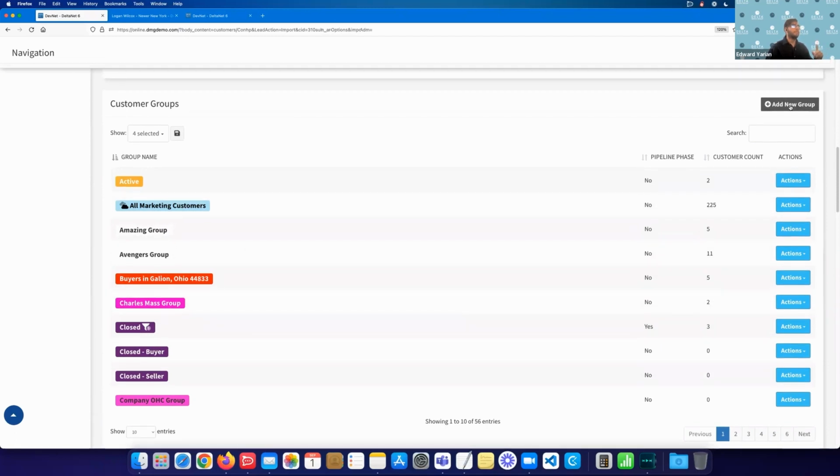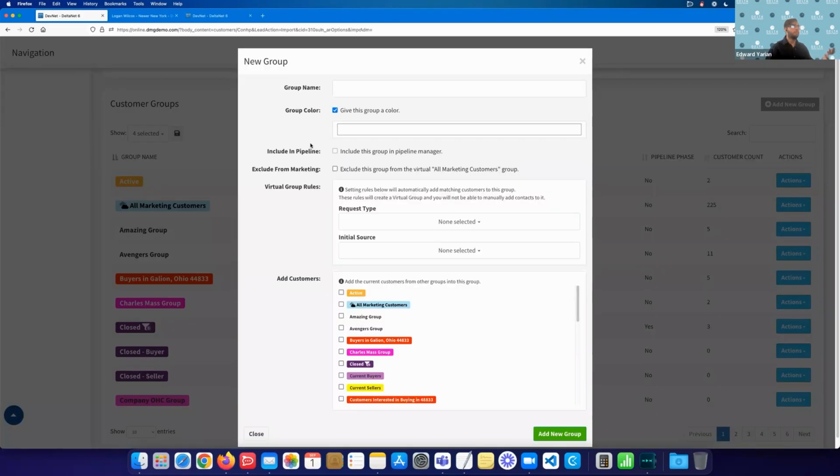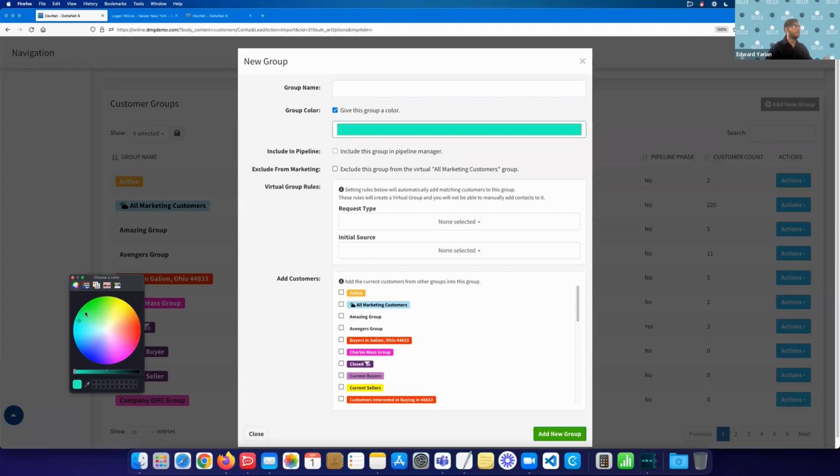Up here under add new group is where we can actually create the new group. Here we can put in the group name, we can give the group a color, and if we click on this, we can choose the color. Because I'm on a Mac, it opens up this color window for me, and I can slide through and select the color I want to make my group. We can choose to exclude the group from the all marketing customers group, or we could create this and make it a virtual group.